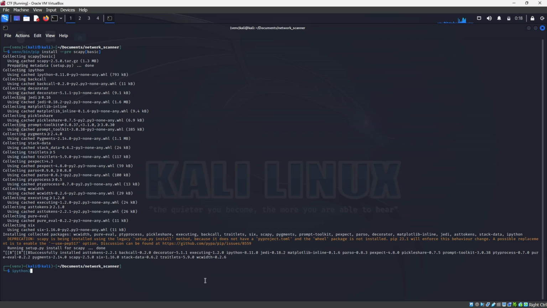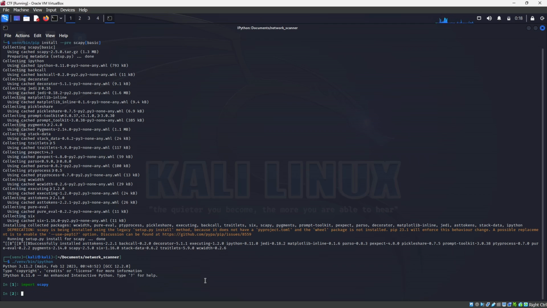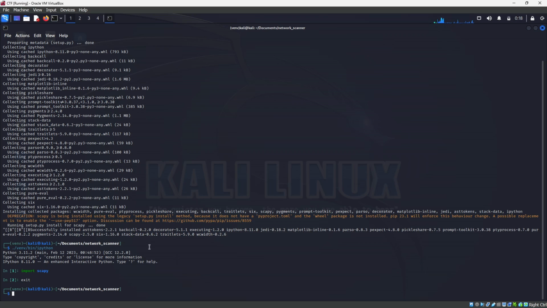Let's run IPython. Once again, I'm skeptical it will run. So we'll run the command import Scapy just to test this. Import Scapy. Okay. So we've installed Scapy.